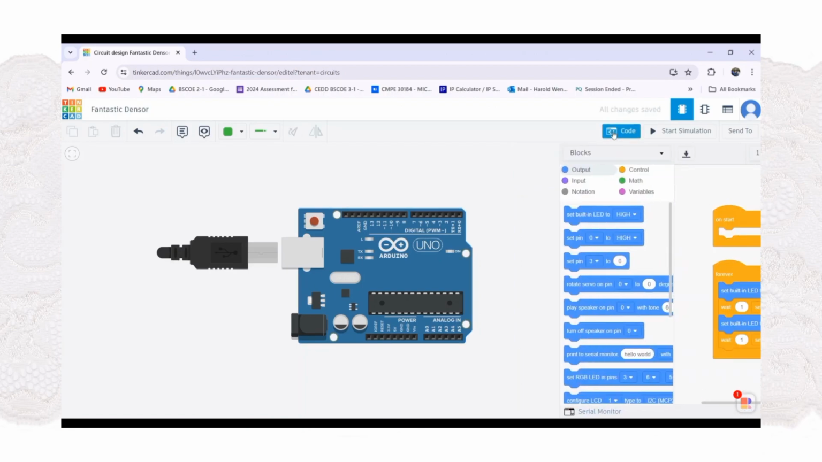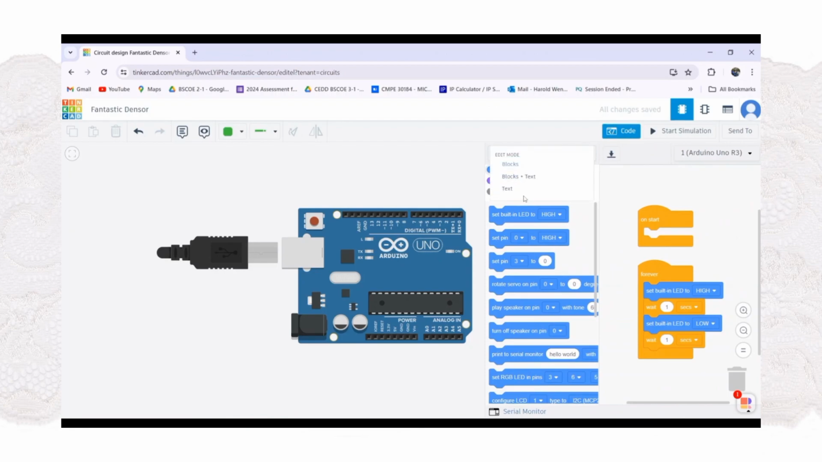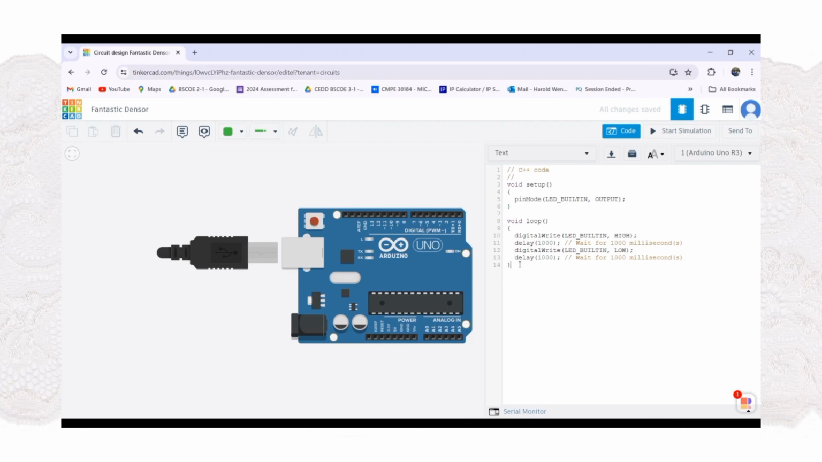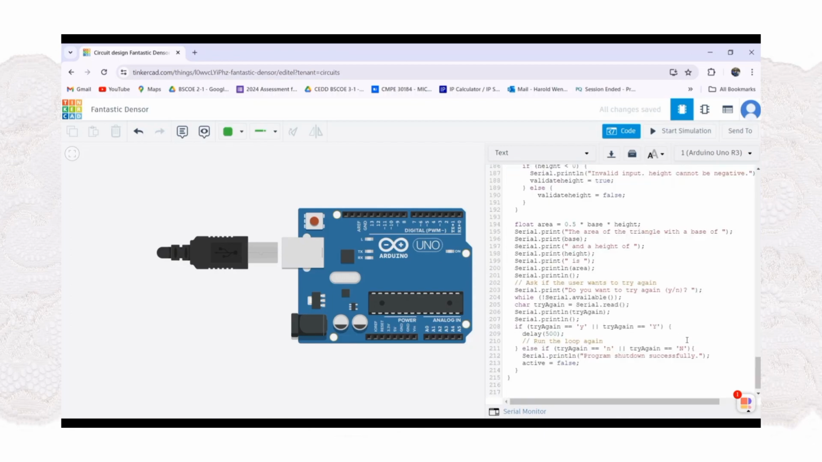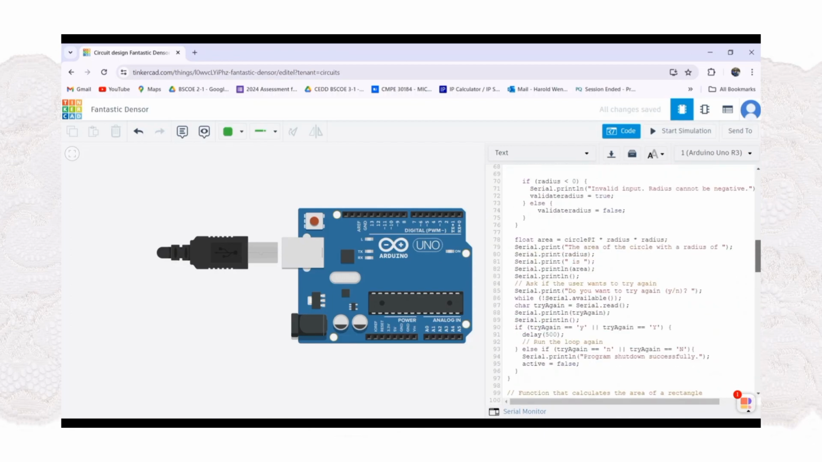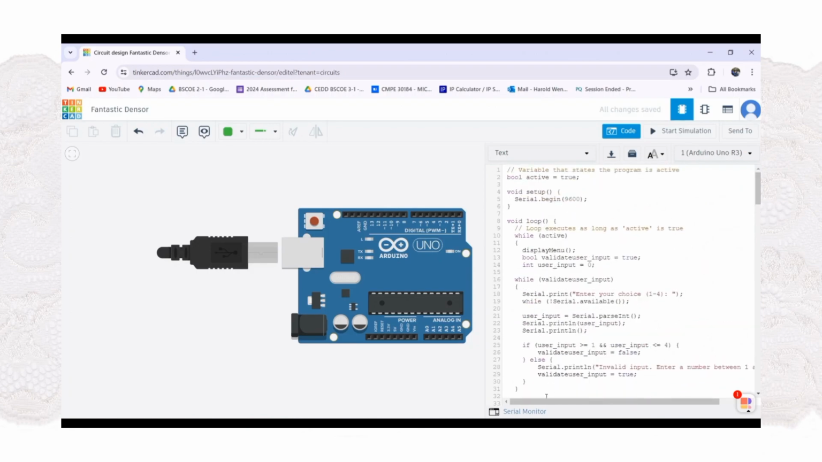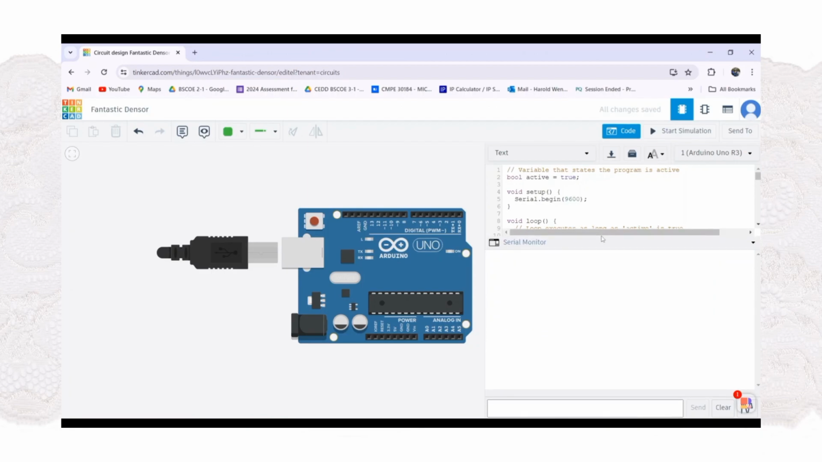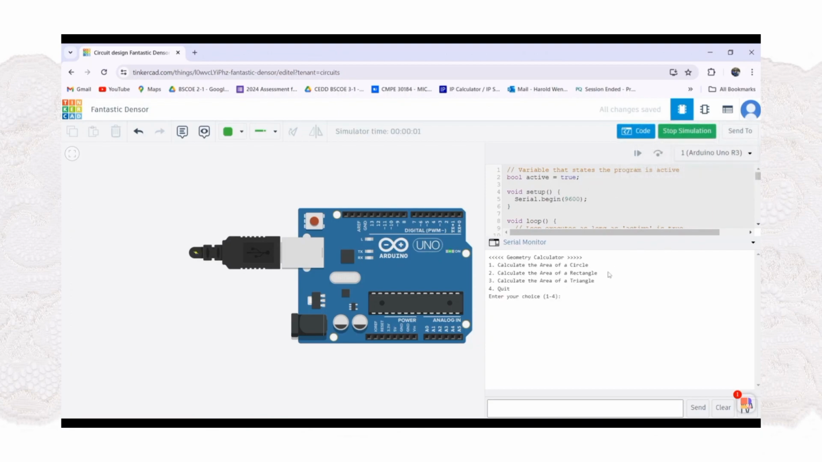Then click the Code button and select Text. As you can see, we have a default code for the Arduino. Let's replace it with the code for problem 3. Open the serial monitor and start the simulation. Based on the given problem, at first the program should display the menu for the user.